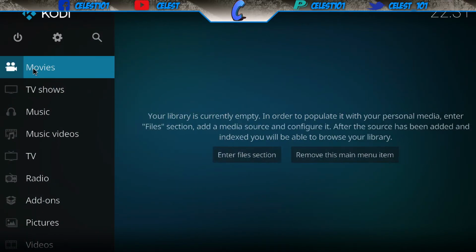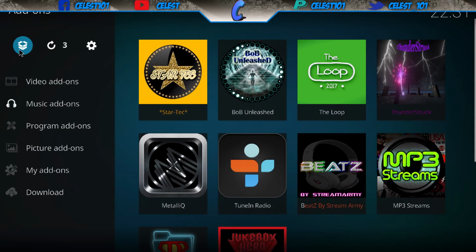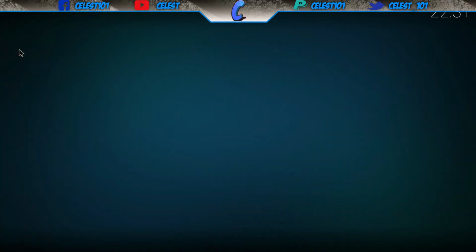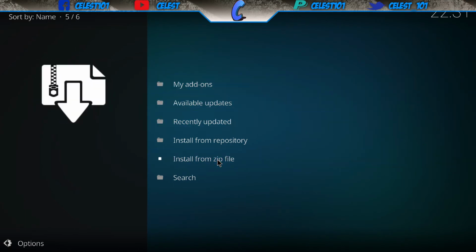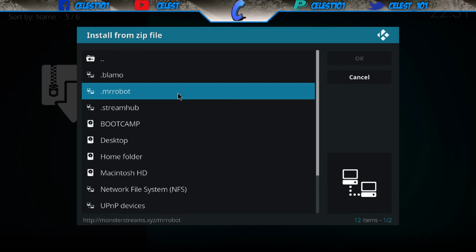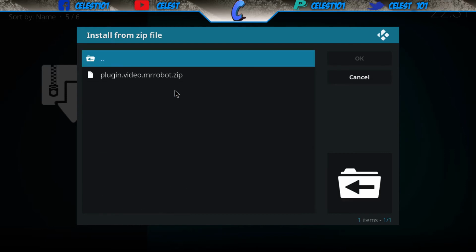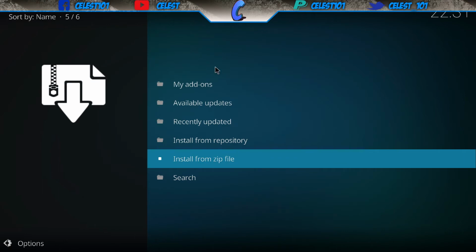Now once you're here, if you go down to add-ons like this, click on it, and then go up here in the top Dropbox section, and then go down here to install from zip file like that, and you're going to find that Mr. Robot or whatever it was you just named it. So here's mine, open it up, and you have to download this plugin.video.mrrobot.zip file. So open it up like that, you're going to get a little pop-up here in the top right. There you go, as you can see, I've just got the zip file now, so that's it done for me.